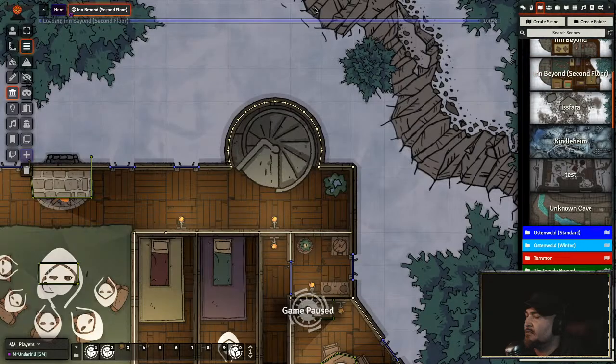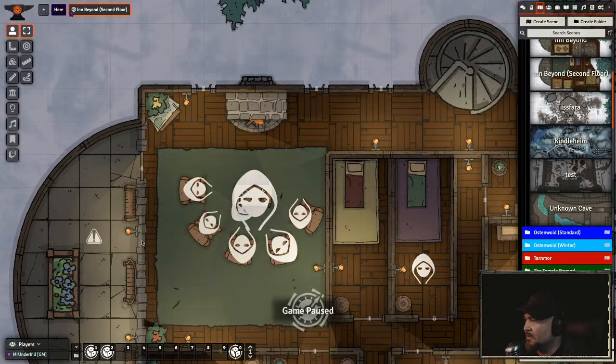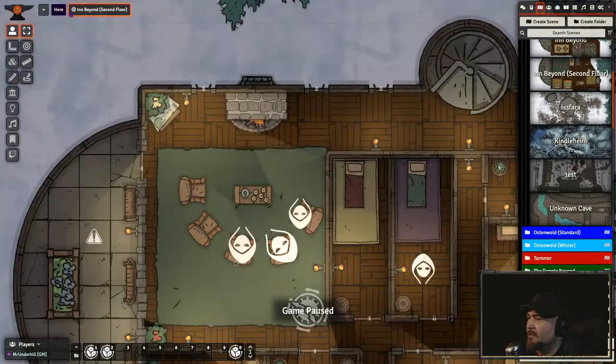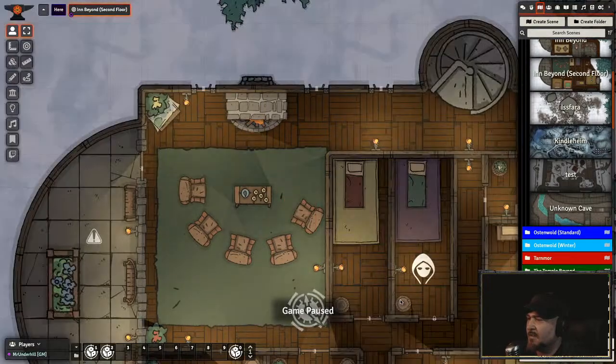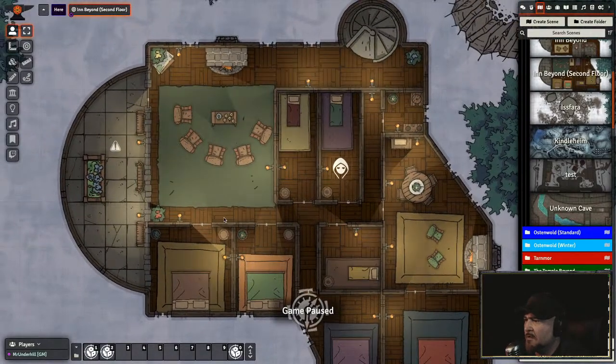Alright, here we go. The inn. So what's cool about using the Universal Battle Maps Importer is... Let me clear all these guys. These are all characters that were here the last time we used this game, or these maps. That's just interesting that they're all still kind of sitting around. But yeah, the inn is a feature of my games that kind of comes and goes as it pleases.